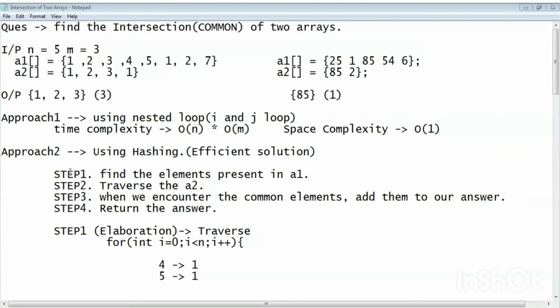Let's move to step 1. What we are doing, let me tell you again. We are just finding whether this element is present here now. So let us keep the count of all the elements present in A1 or A2. I will just keep the track of all the elements present in the array 1. So step 1 is saying, find the elements present in A1. Okay, we will elaborate this step further. Let me complete these steps.